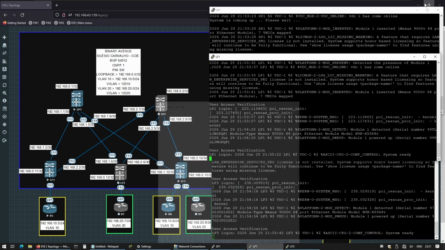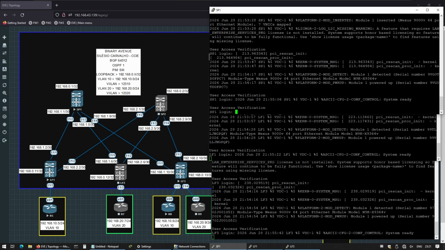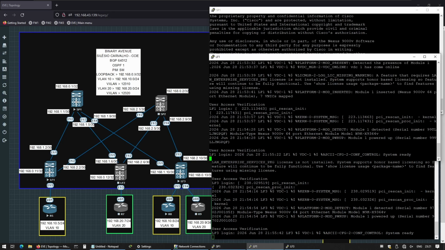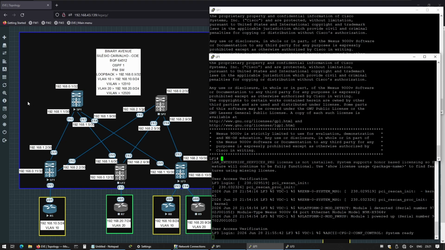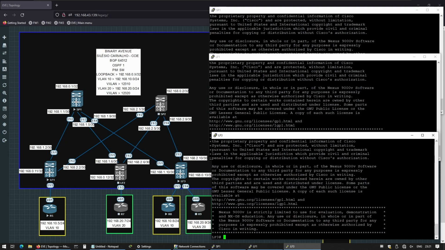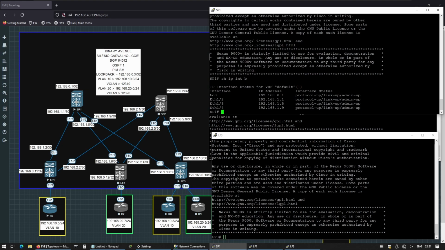So let me minimize these. And as always, we have to make sure that we have our underlay available. Okay, so let me just log in to these devices. We're just going to use leaf 1, leaf 3, and spine 1 for this scenario. And so let's begin by confirming that we have OSPF running. So the interface looks up.